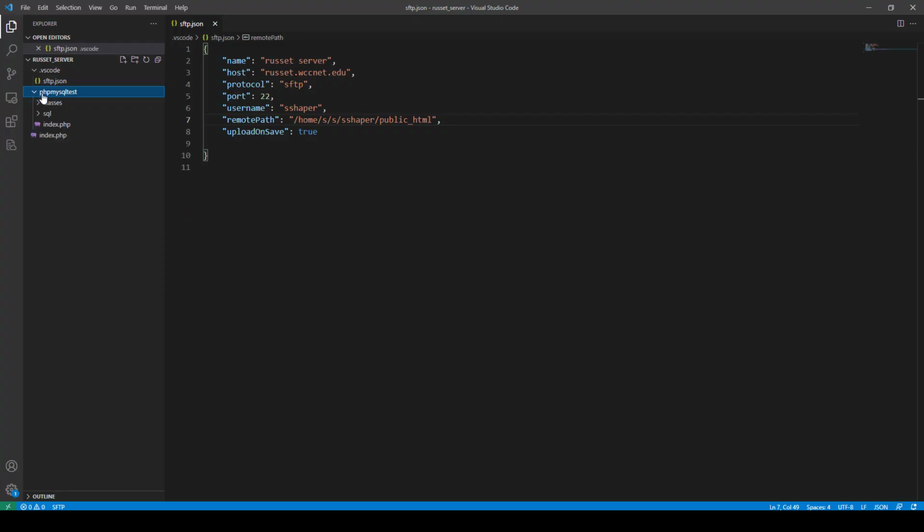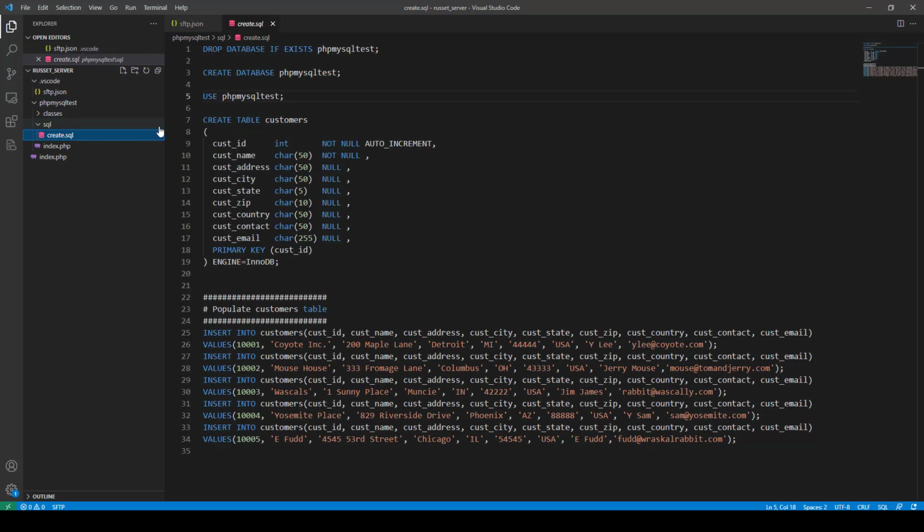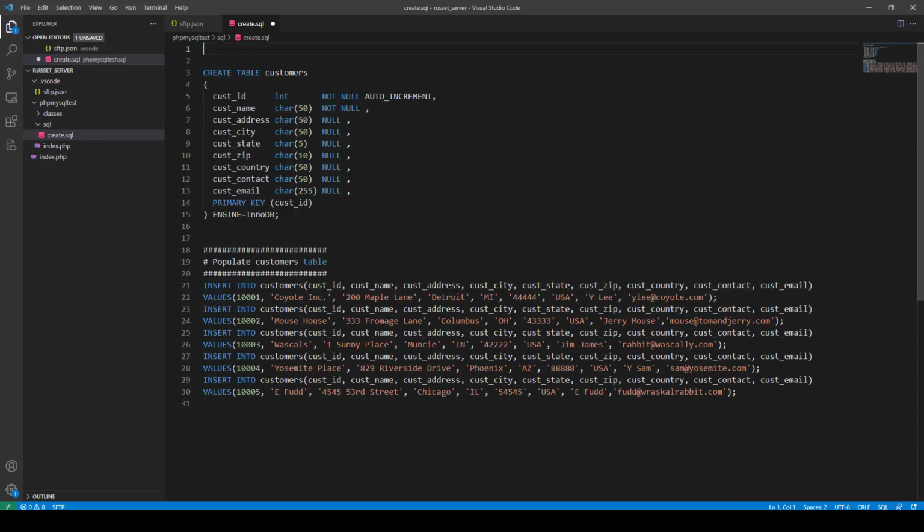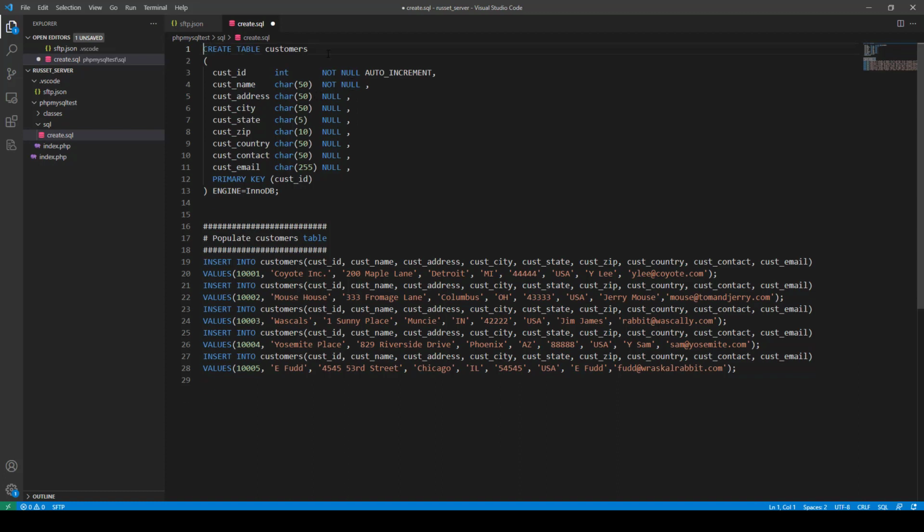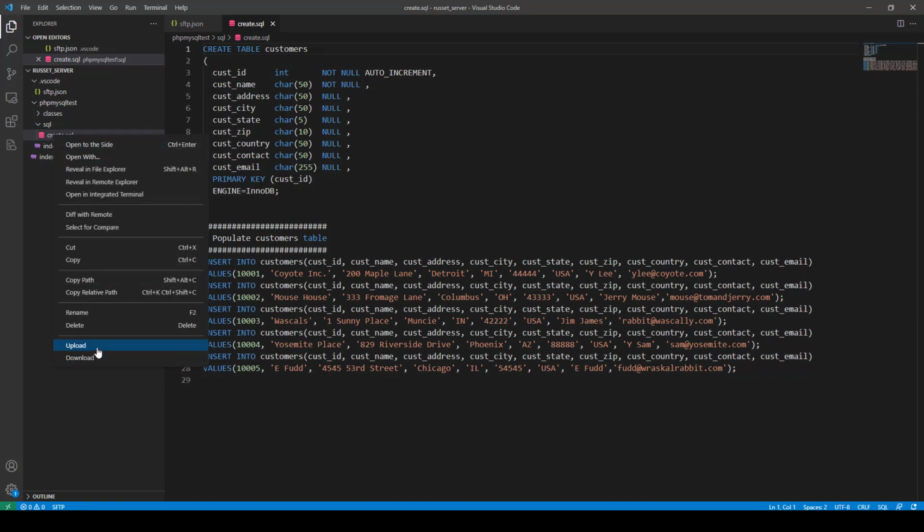Okay, go into PHP MySQL test, click on SQL right here, click Create SQL, and you see where it has these three lines right here: drop database, create database, use PHP MySQL test. If those are there, just delete them and make create table be the very first line. Go ahead and save that file, and it will automatically upload it to the server and put it in the right spot. If not, you can always just right-click and upload it here.